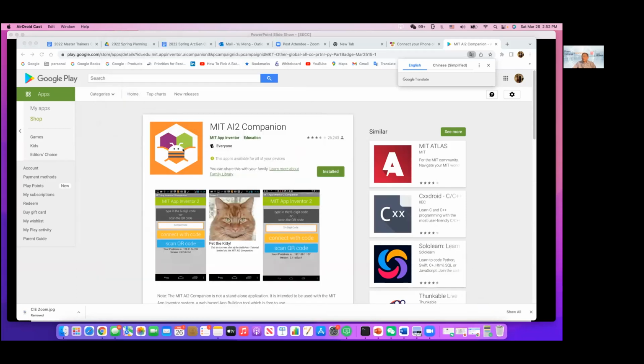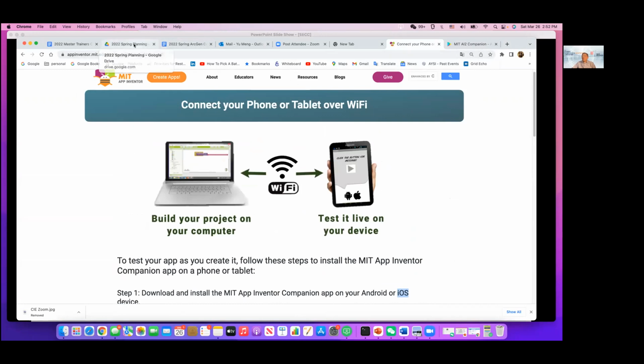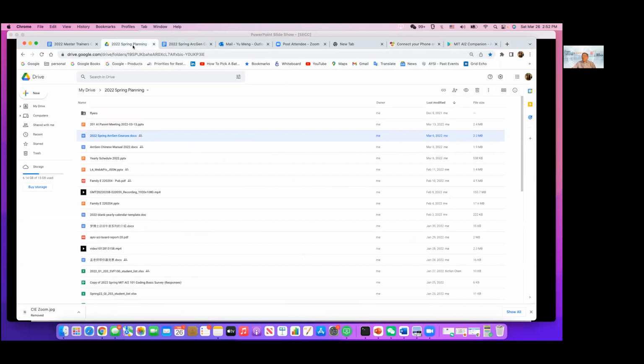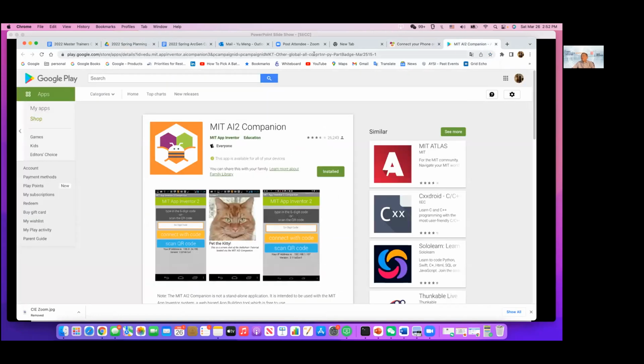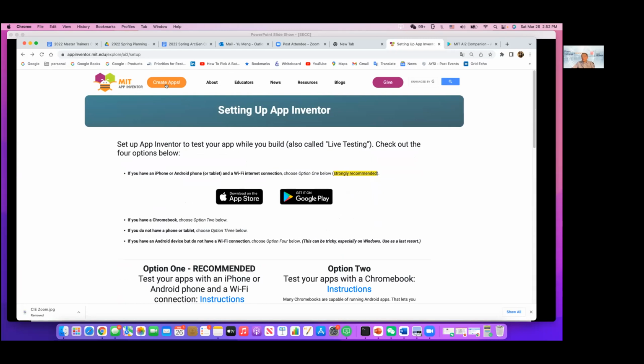Okay, if you have installed it, I'll give you something to test. Once you have installed it on your mobile phone, we're gonna go to the MIT App Inventor environment. If you look here, there is a Create Apps button, this orange button. Click on that.